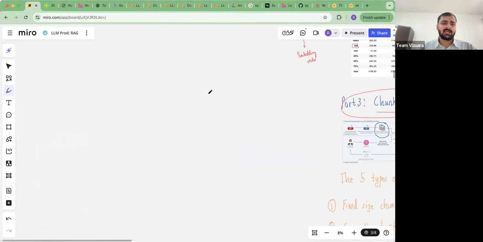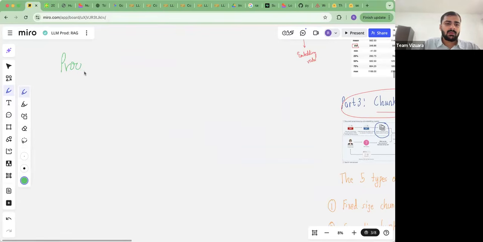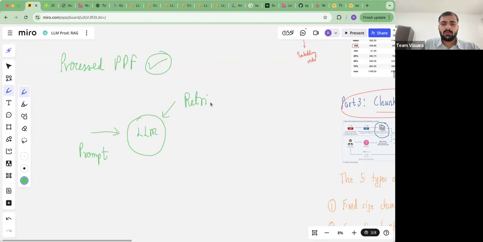So until now, what we have seen is that we have processed the PDF. That part is done. Now, this is our LLM. The LLM will get a prompt from the user, of course, but the LLM will also get some retrieved information, the retrieved information from our knowledge base or from the PDF.